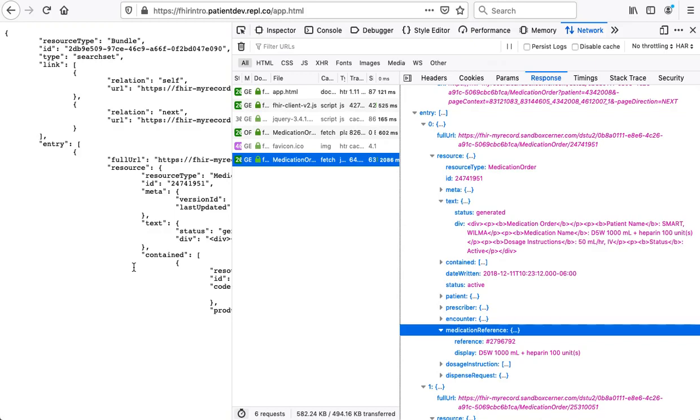So that is connecting a Fire app for patients really quick in 4.5 minutes, and I hope you enjoyed.